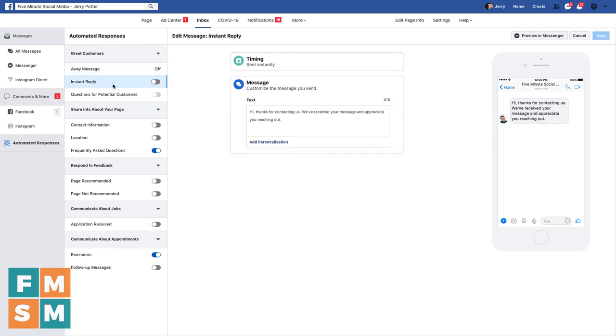Below that is instant reply. It's a little bit different than the away message. The away message is specifically for the hours you're not available. The instant reply is a greeting everybody would get.